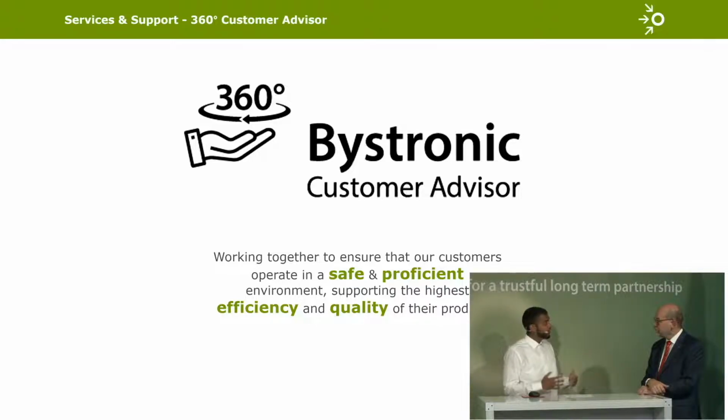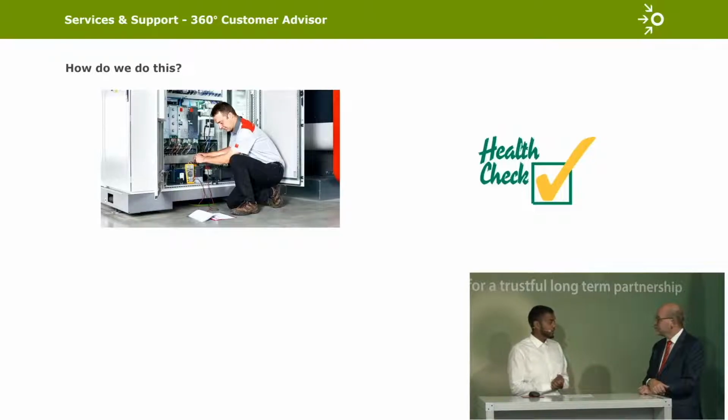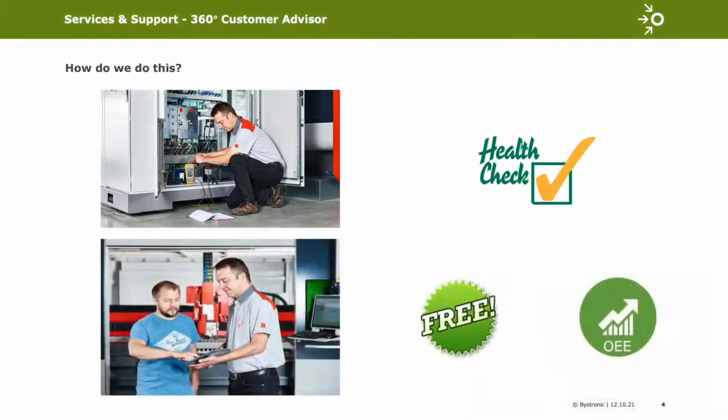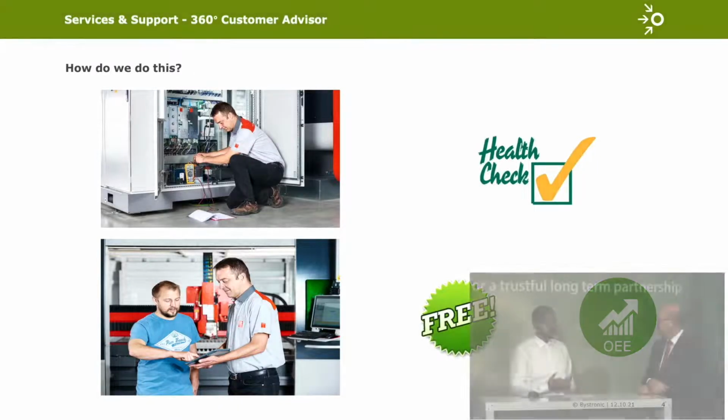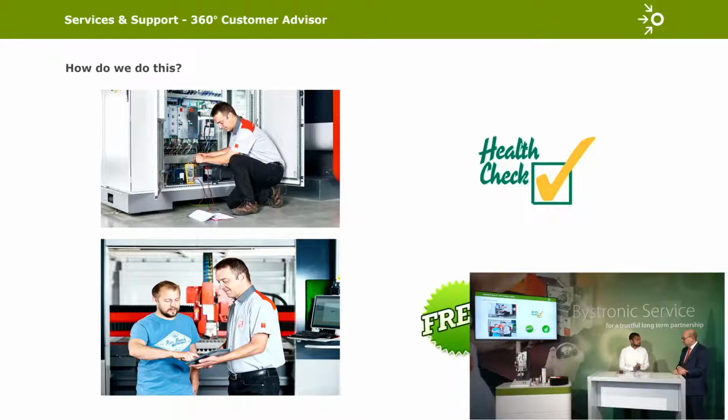Now, you must be wondering, how does this all work? Well, each and every time that Bystronic is able to do a maintenance on site at a customer or do a service repair, our technician will do this health check. Must be expensive, no? Well, at the very end of our service, our technician will do a consultation with our customers, letting them know the strengths and the weaknesses of the machine. The best part is we offer this for free while we're on site.